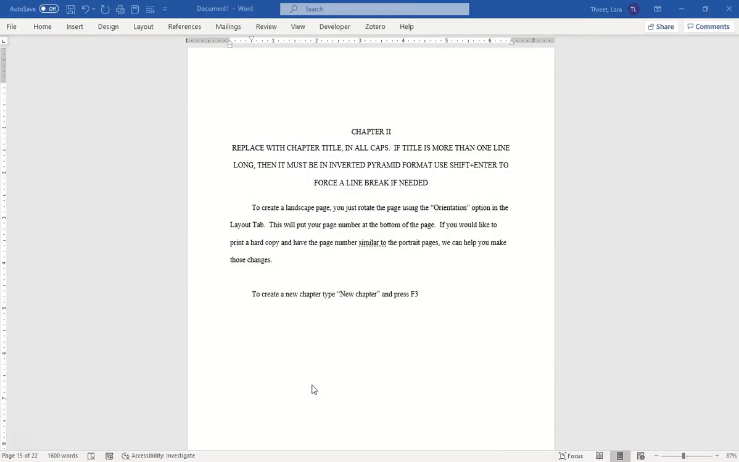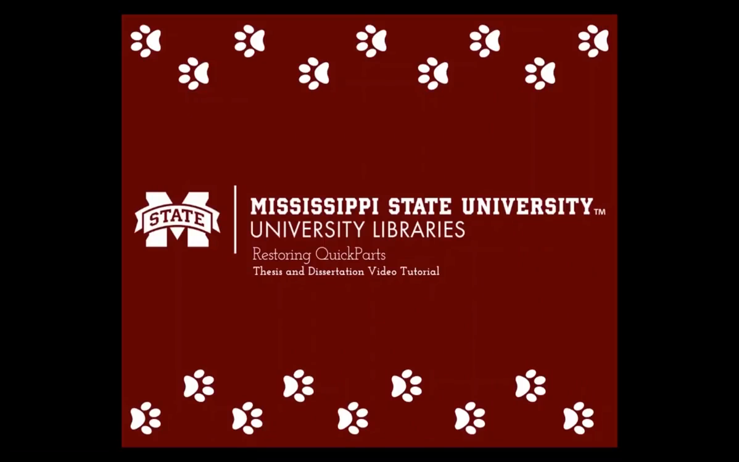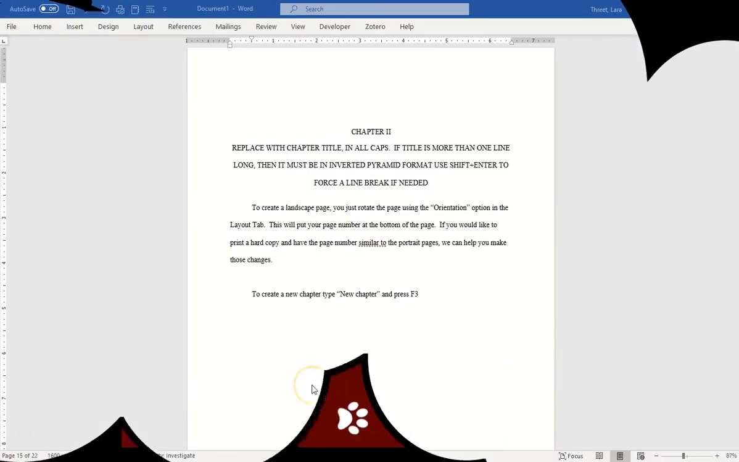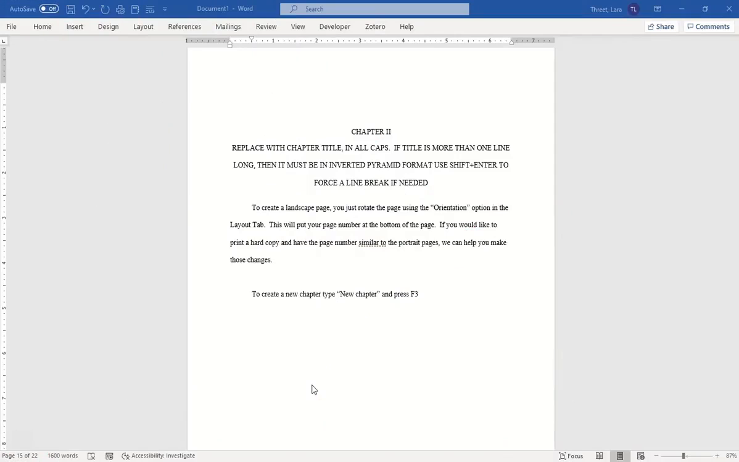This video is going to go over how to restore your Quickparts. This process is also known as overlaying your template. Overlaying your template is the first step we do anytime we encounter a problem with your document. This can be anything from Quickparts not working properly, or your styles aren't working properly, or maybe even just your margins aren't in the right place. The first thing we do is overlay the template.